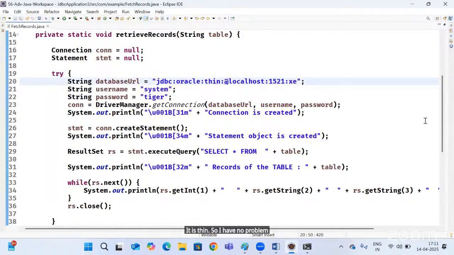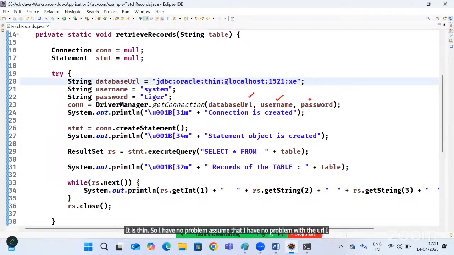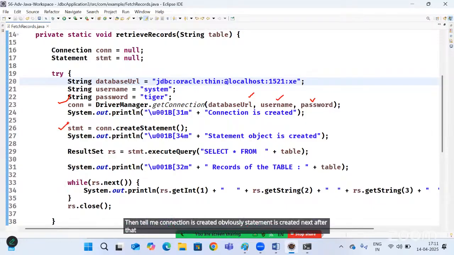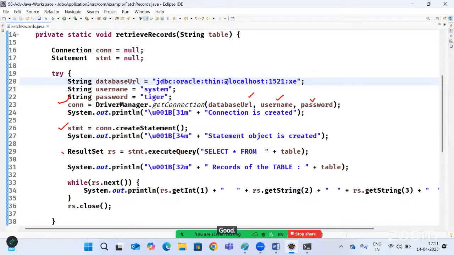Assume that I have no problem with the URL, the username, or the password. All are correct. Then tell me, connection is created. Obviously the statement is created next after that. Good, both are created. Now the ResultSet object is created. I got the output also.